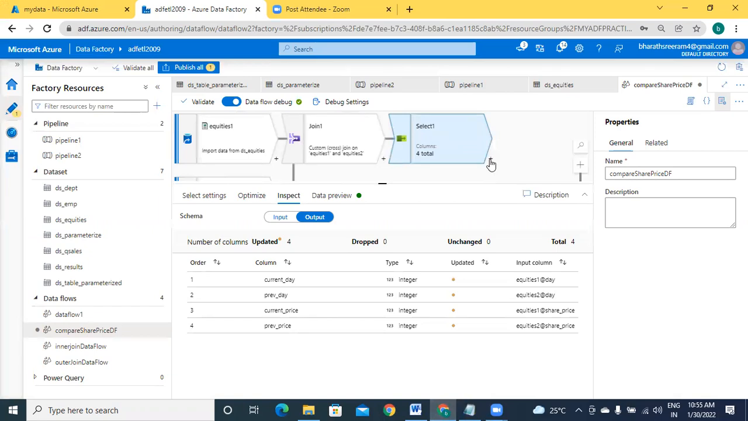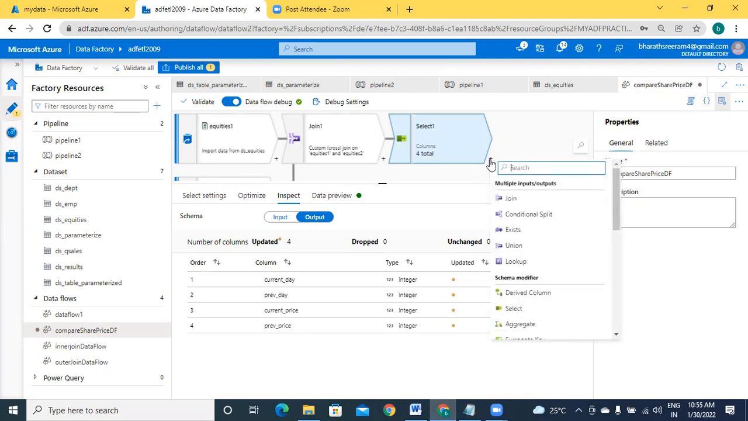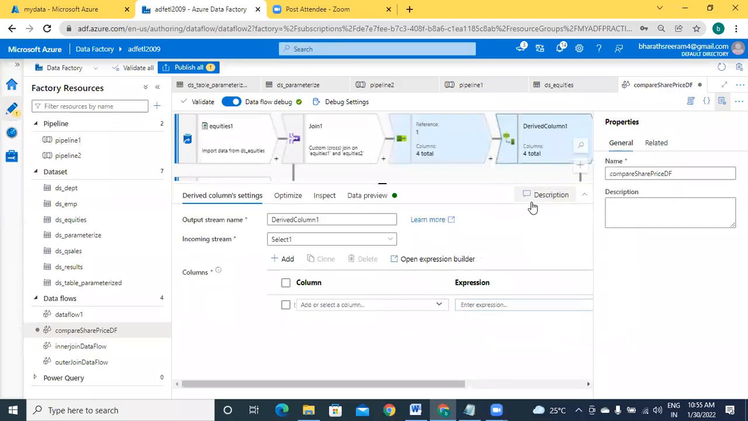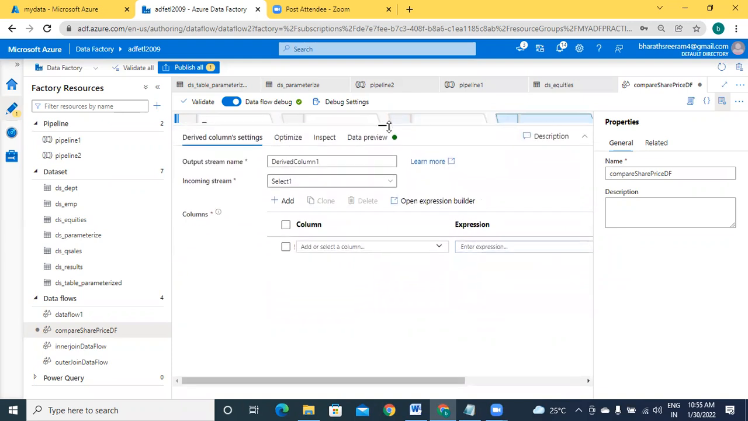I want to generate a new field. What is the transformation used? I want to create a new field now. Derived column. Click on plus, go for the derived column transformation. I'm going to configure the derived column. Just observe. Here I want growth rate.